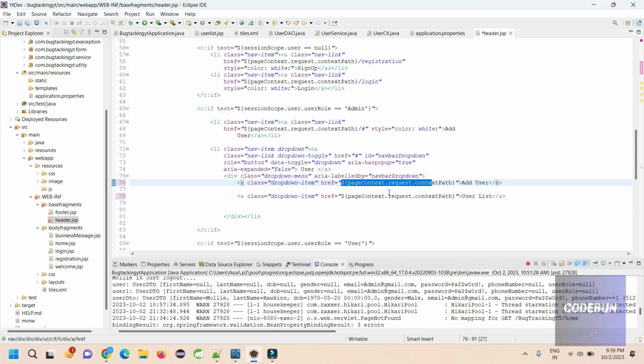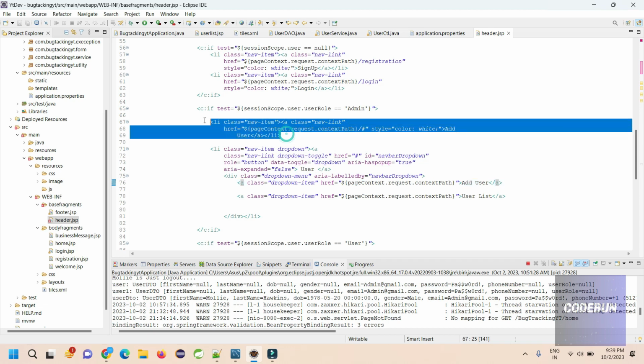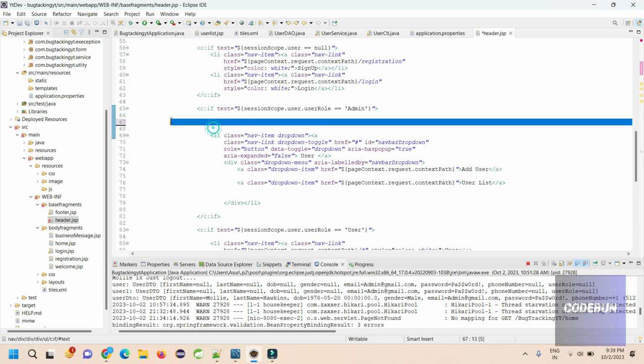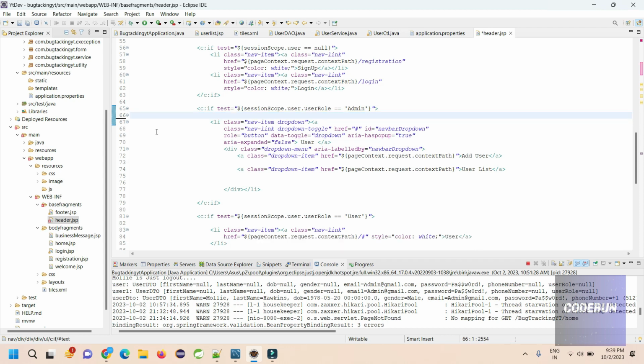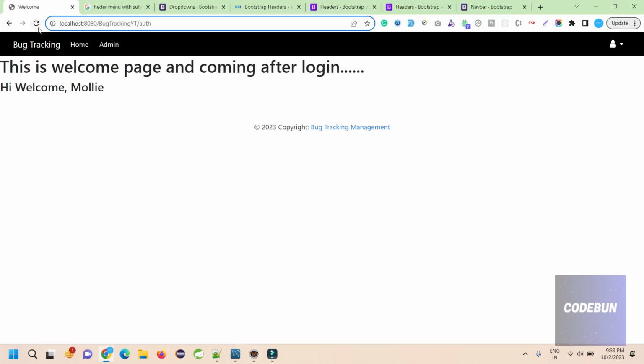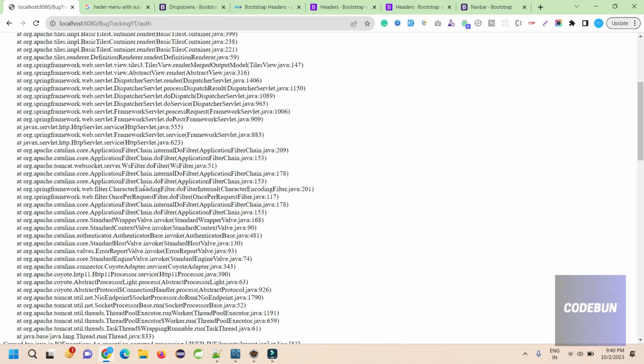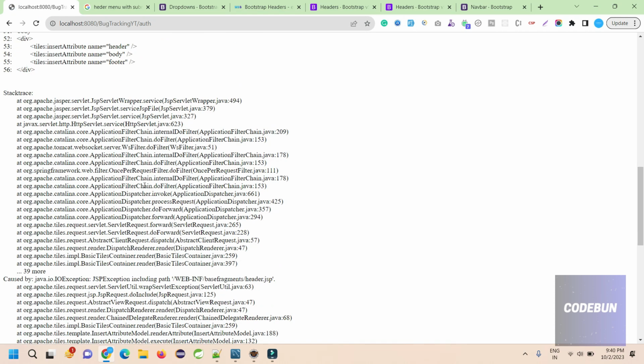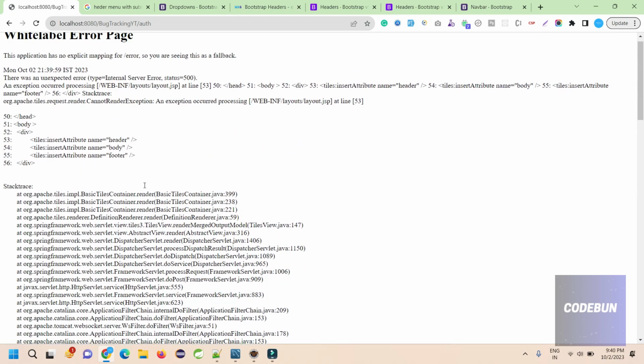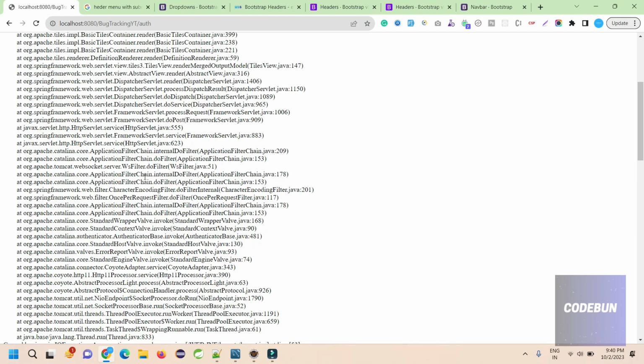So this will give us a path. Okay, we have two things. That's nice. And now we can remove this. We don't need this much. That's it. Okay, so when I continue it's showing me an error, okay, fine. So what is the error? We can read it.